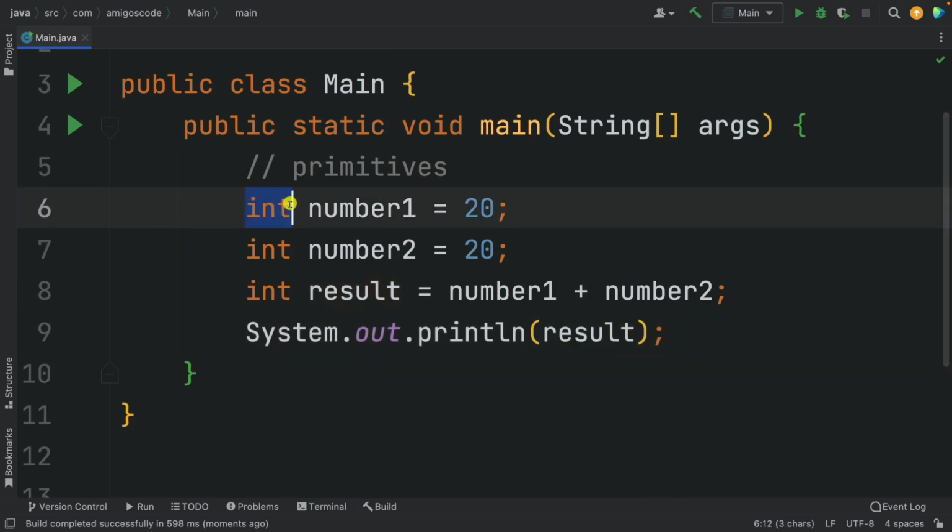Now let's just cover this. So here, int is the data type, this is the variable name, and this is the value. So you have to say equals and then the value, and always end it with a semicolon. The same here, int number2 equals 20, and then the same here. Now int is a data type that allows us to store whole numbers.